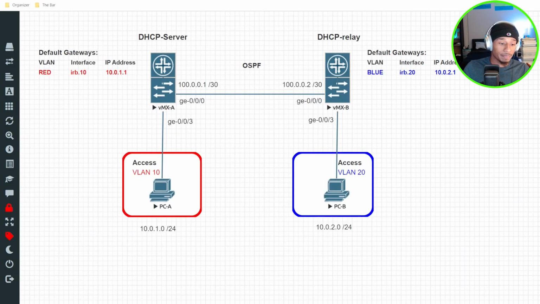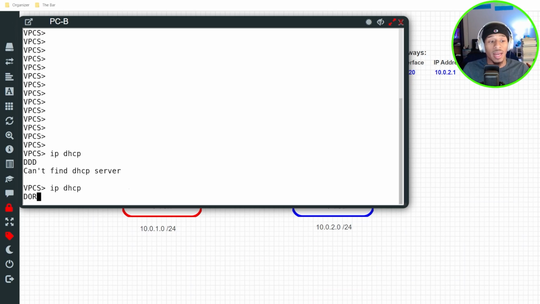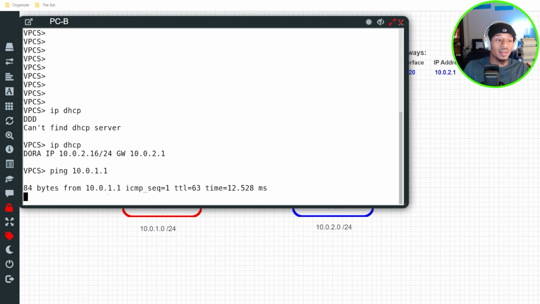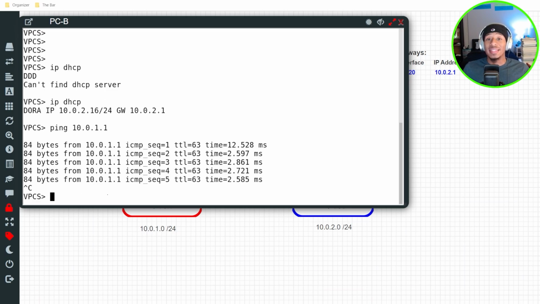And boom. All right, so now once I bring up PCB, I'll reattempt to discover an IP address via DHCP using the command IP DHCP. And here we can see it transitions through the DORA process because it was able to make its way over to the DHCP server. And here I have the IP address of 10.0.2.16. And if I was to attempt to ping the DHCP server that's on that 10.0.1.1 address, you see I have round trip connectivity.